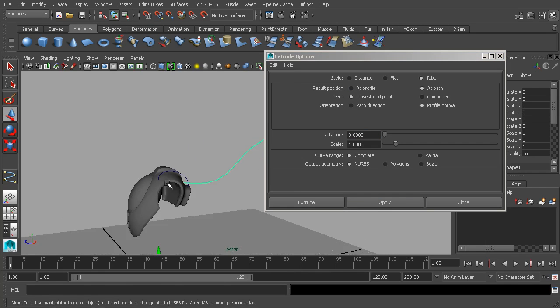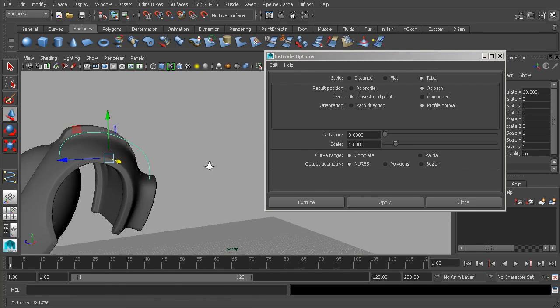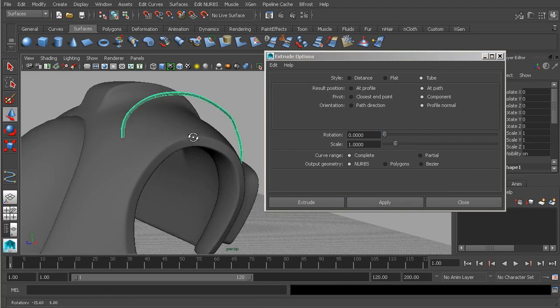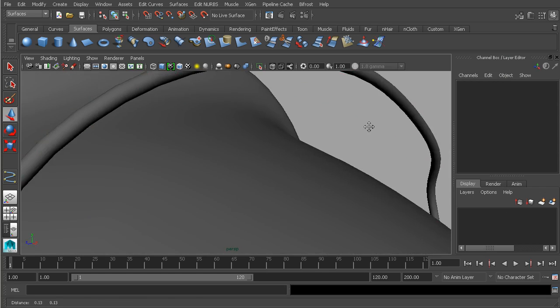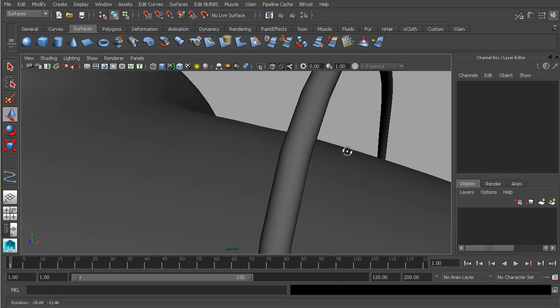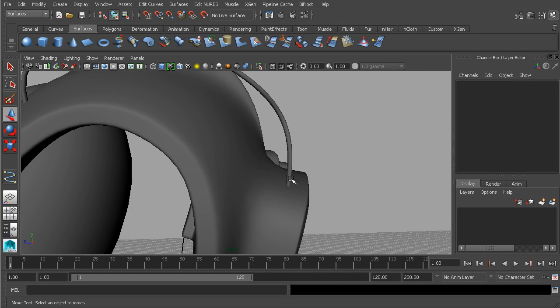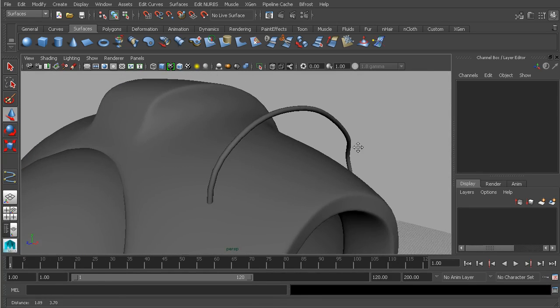Well, it has moved up to the path, but it's not following along the path. So let me undo that and click one more thing. On the pivot, let's change this to Component. Okay, now let's apply and see what happens. So now we've got some geometry flowing along our path. You'll notice the shape of that is a circle shape. So it's taking the circle, flowing it along the path that we created and creating geometry.